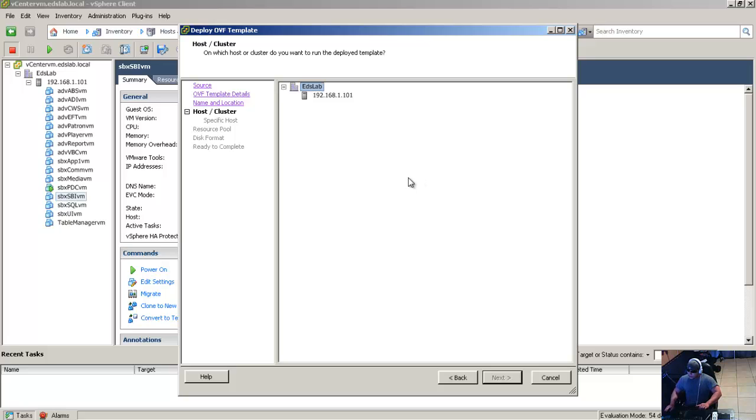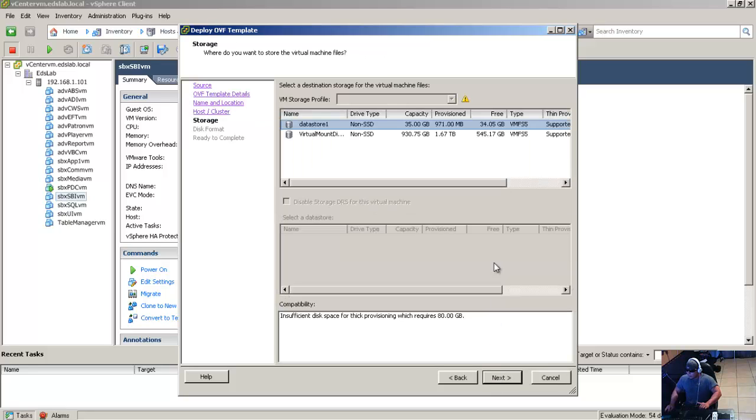This page is the host cluster page. Select where you want to actually deploy this template. I only have one host because this is a home build basically, and I have limited resources. So select that host and select Next. Next page is storage. Select the data store where you want all of the files that are associated with that VM to be stored.